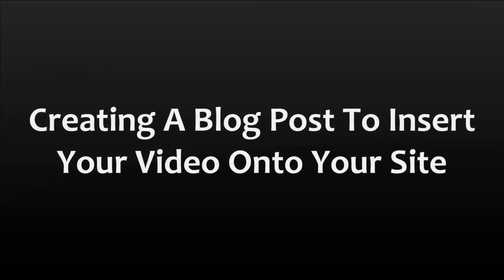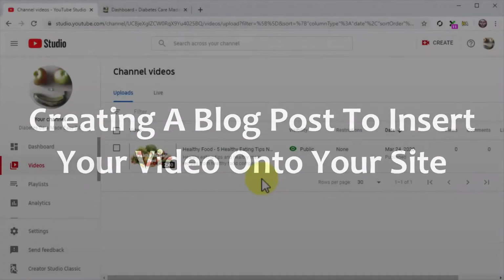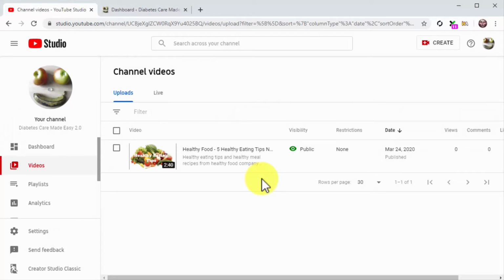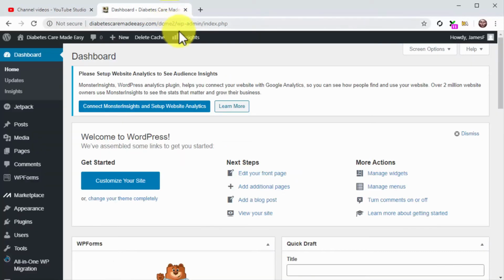Creating a blog post to insert your video onto your site. Alright folks, now it is time to create the blog post where you'll insert your video. This not only has the benefit of expanding your reach, it also helps you create a backlink that increases the ranking and relevance of the video. For this example, we are going to create a blog post for our WordPress website. If you are using a different content management system, you might have to take slightly different steps, but the basic implementation applies. If you're using WordPress like us, follow these steps.